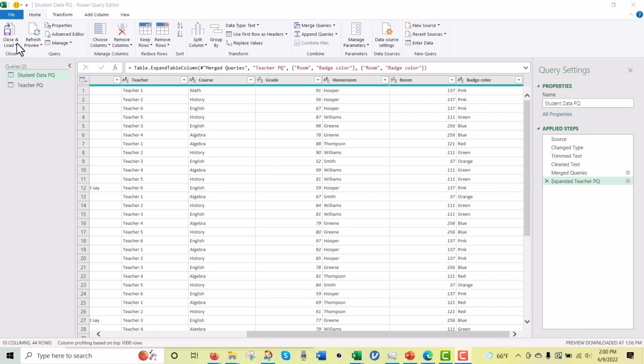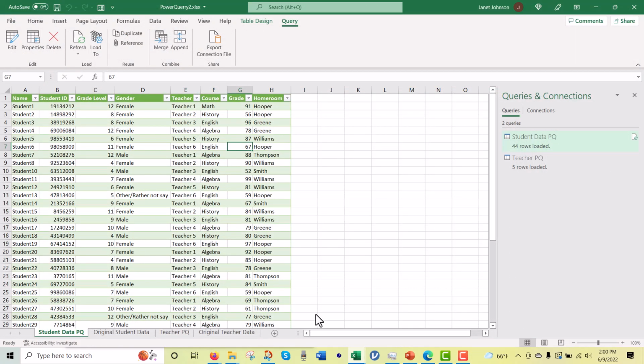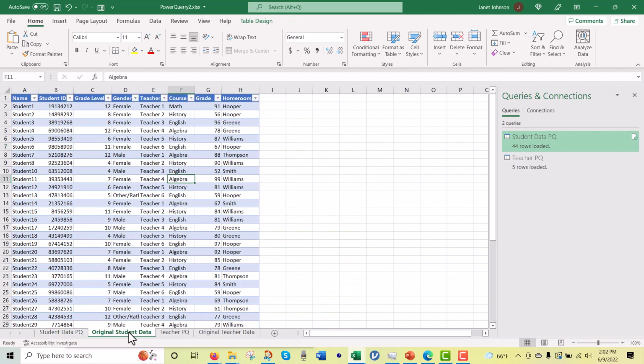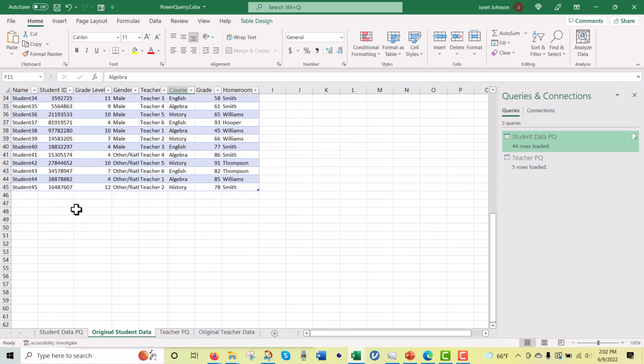So let's go back to the workbook by close and load. See, it takes a minute, but it updates with our new variables. Now let's say you get new data. I just want to make sure that you understand the value of this.